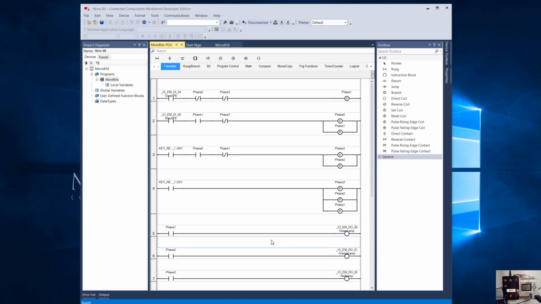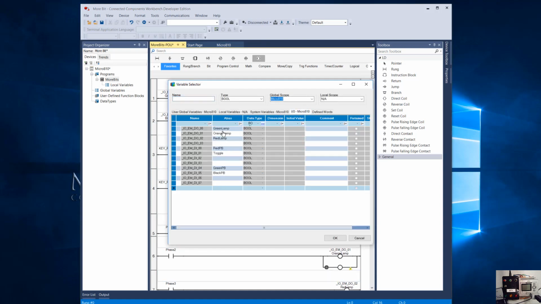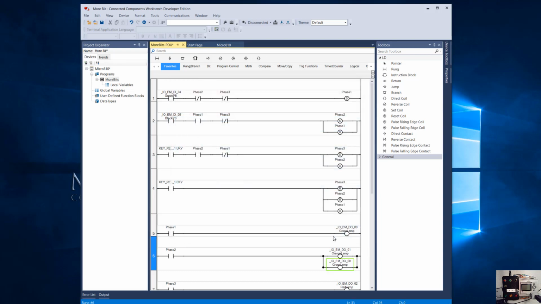The first instinct some students have is to do something like this. Add a branch here and add the green lamp to this rung too. And depending on how you do it, that might work, but this is a good way to get into trouble, to address the actual hardware output in multiple places. So if you can avoid it, I would encourage you to do so, and you almost always can avoid it.